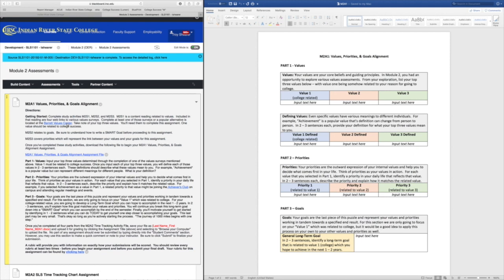As you're completing these activities, make sure that you take note of your top 3 values. You're going to need those values for this week's assignment. And one of those values does need to be related to your college success. So of those 3 values, make sure that one is related to the college mindset. Before we go much further, I'll show you where to find those links, and then we'll come back here and have a look at your assignment for this module.